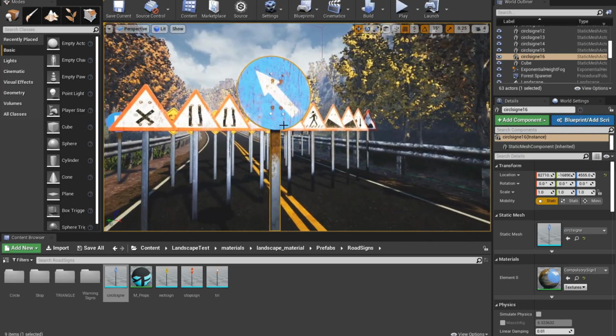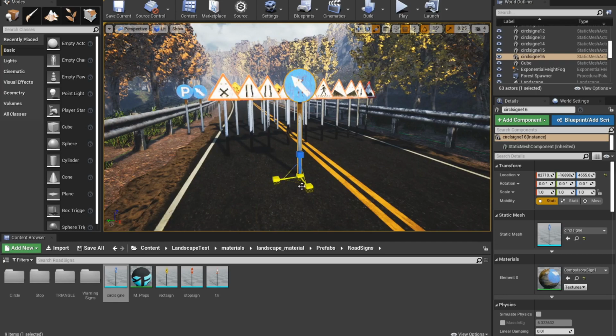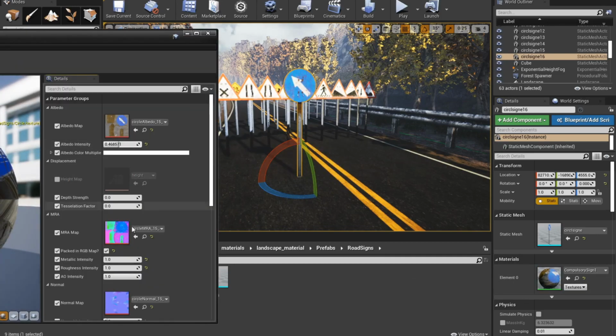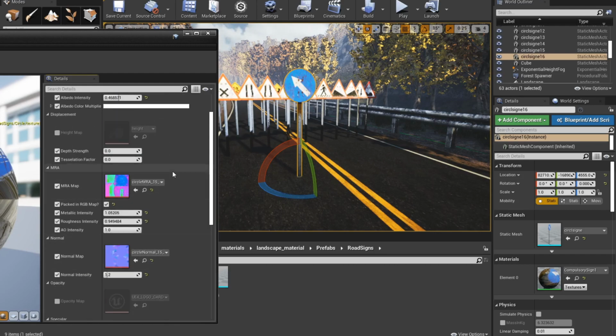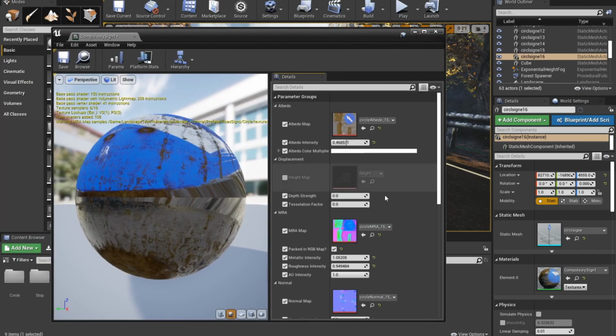So this is from the front. Let's just rotate it. And this is how it looks from the back. It's completely textured. So you can just double click on the material and adjust the color, brightness, the metallic intensity. You can decrease it or increase it. The roughness, if you want it more glossy and reflective. So these are just the parameters of the master material that I created. It will be included as well.